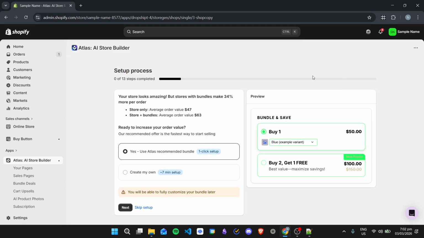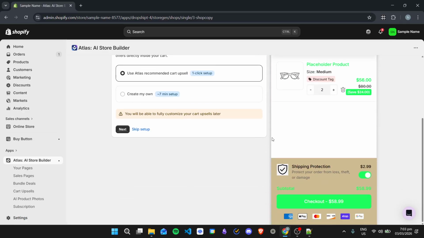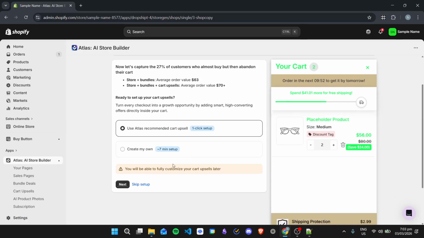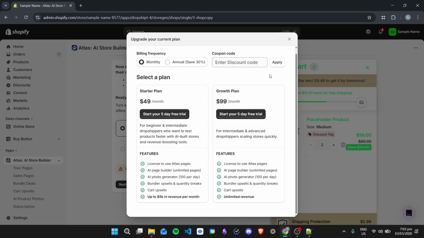Now that we have this, you just need to follow the steps right here. From here, we can just click yes to use the Atlas recommended bundle. Then click next, and you will be able to fully customize the bundle later. So we'll just use this, and Atlas AI will create it automatically. Then let's click next again, and in order to use this, you need to choose either the starter plan or the growth plan, and you can also have the 5-day free trial right here.